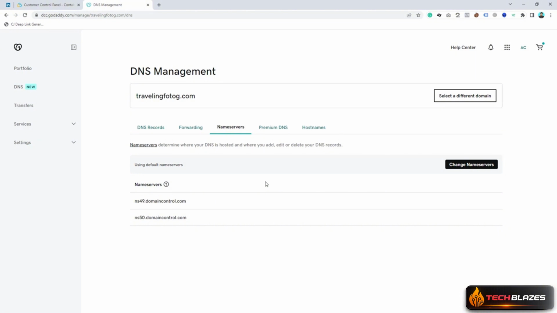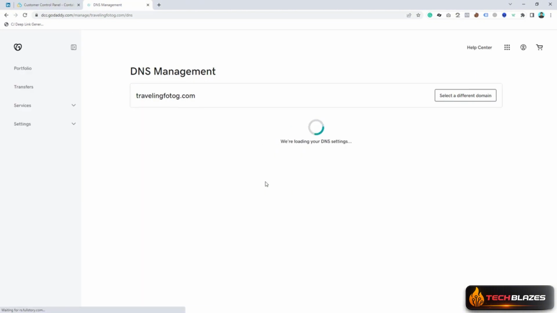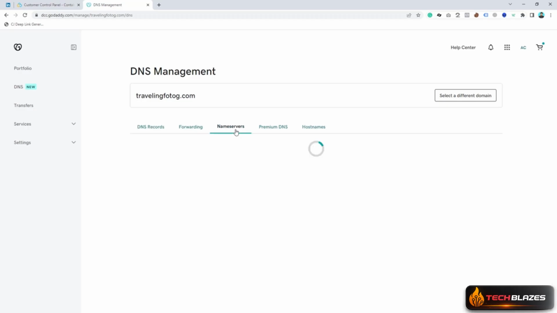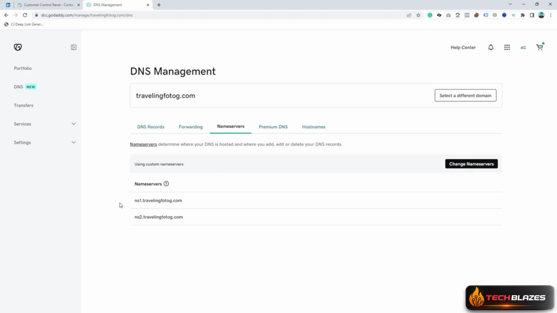And let's try to reload this page. Control F5 on your keyboard. Click to name servers. And as you see, guys, it's already changed. I strongly suggest, guys, we wait for 72 hours for it to completely propagate between the domain name and VPS.